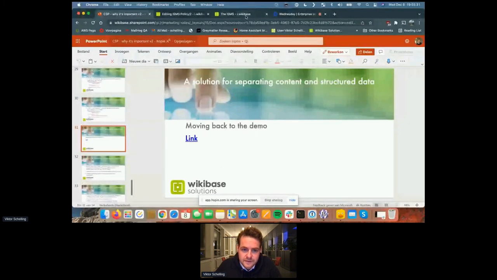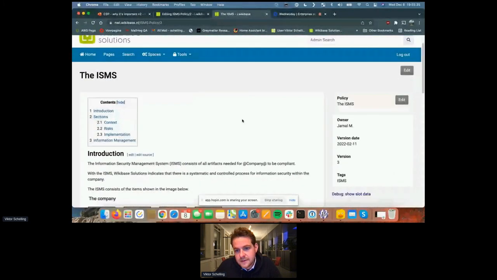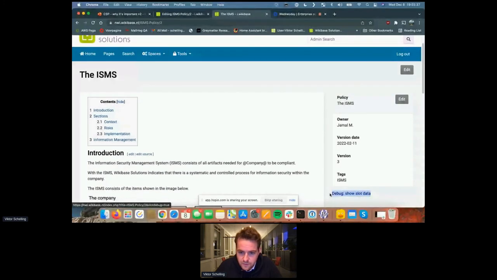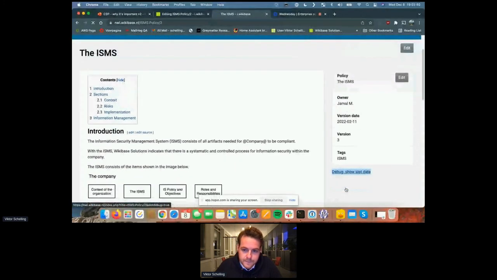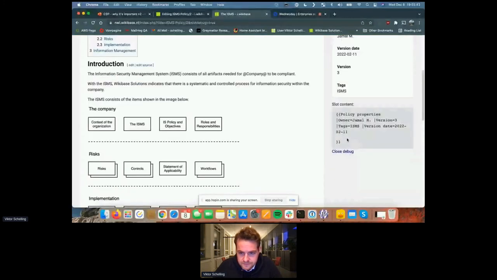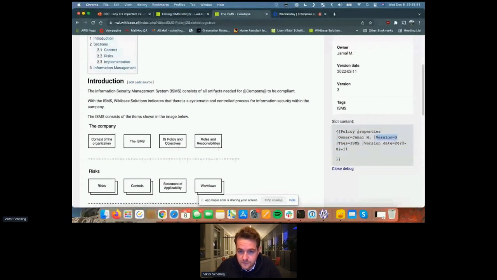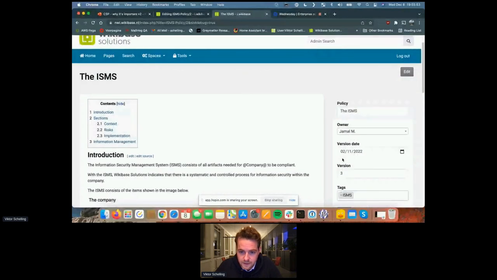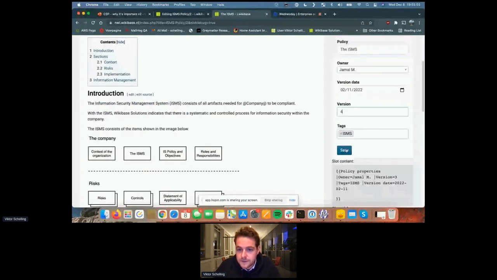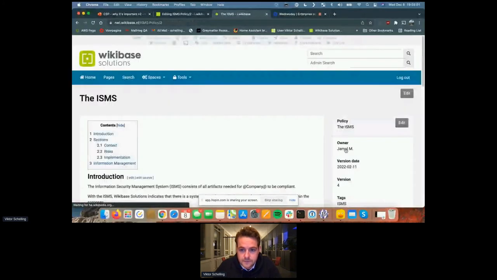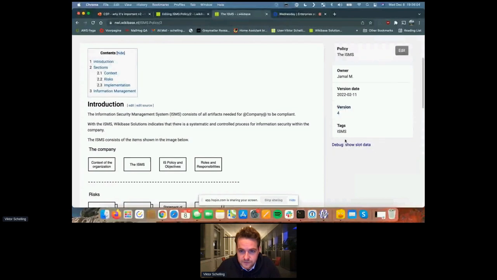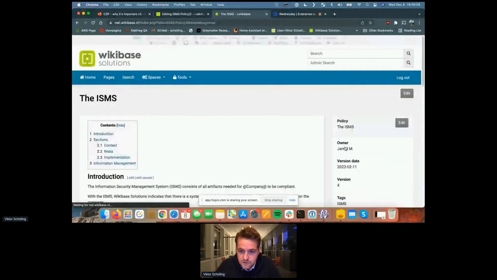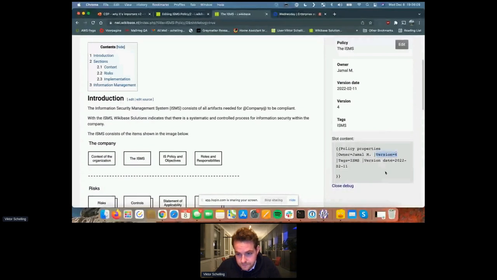I want to move back to the demo link again a little bit. So there's also a button here, debug show slot data. And that actually shows you the template call that is in the slot right now. This has version equals 3 in it. So whenever I go into edit here and update that to version 4, we can see that if I hit save again, it updates here right now to version 4. But we can also see that in the slot data, it updated to version equals 4.